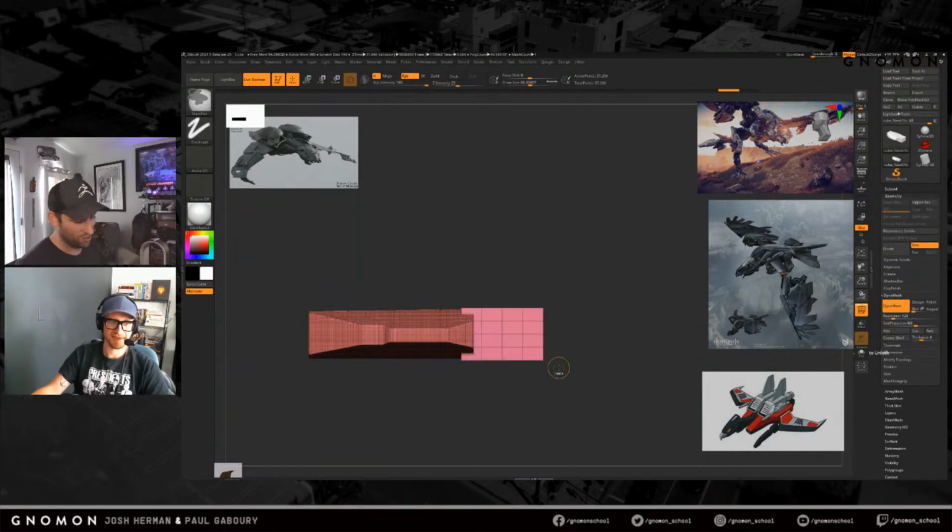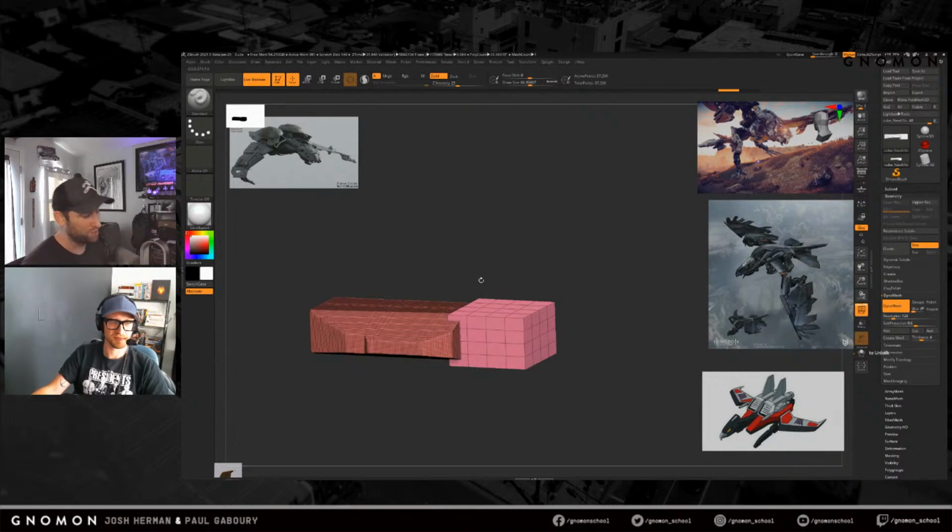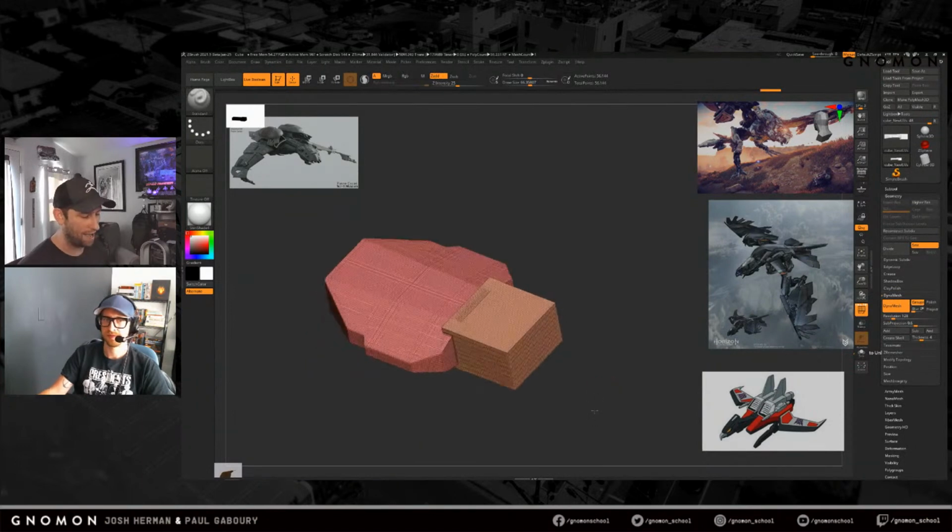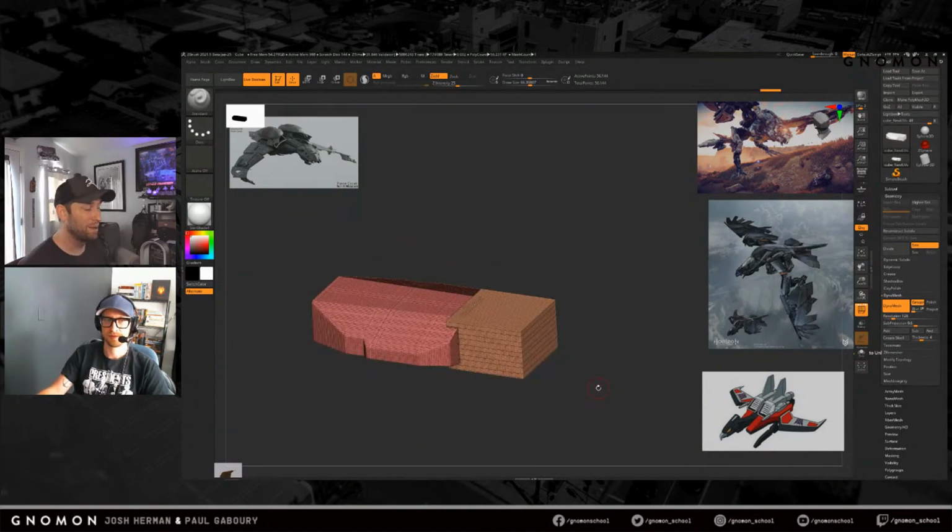So this is what I do. I know I have two polygroups here now. So what I do is I come over here in a Dynamesh and I turn on groups and then I re-Dynamesh. And so what I have here is the same thing, but they're not welded anymore.